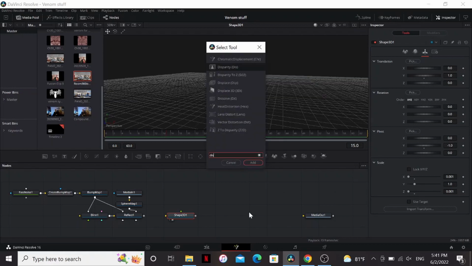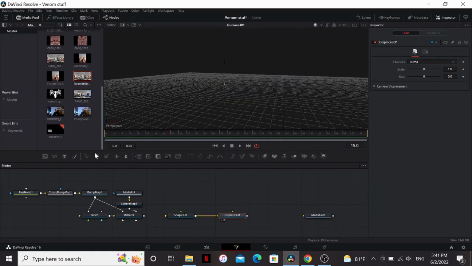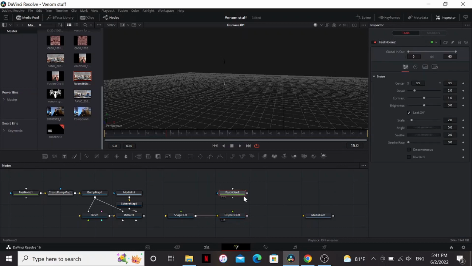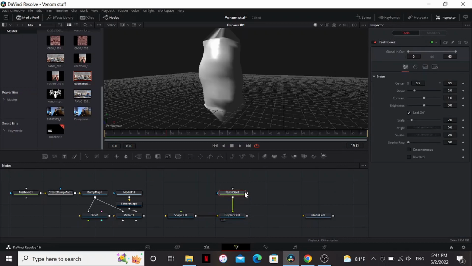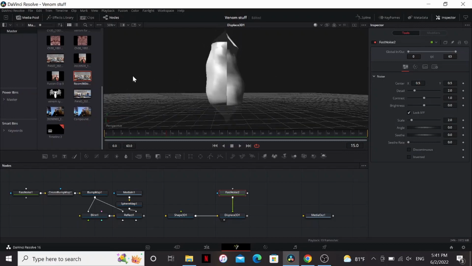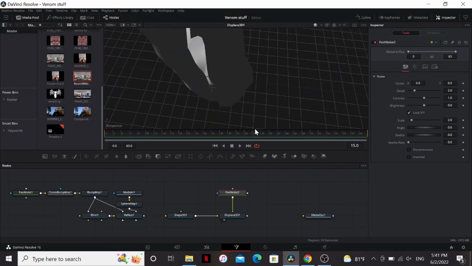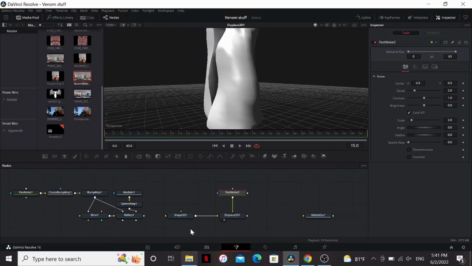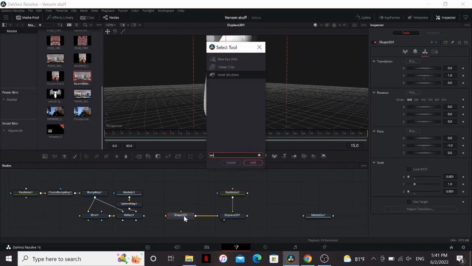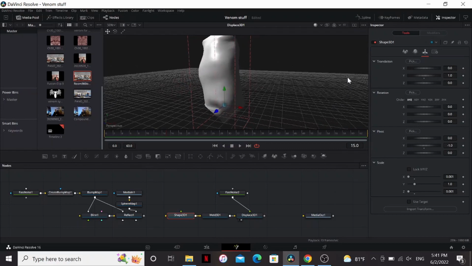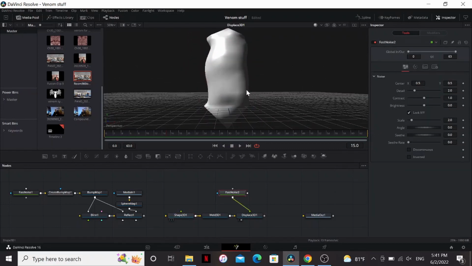I'm gonna add a displace 3D, bring that to the viewer, nothing happened. This also needs an input, so I'm gonna bring down a fast noise and plug that in. Well, now it has thickness, but this looks absolutely horrendous. So we can fix that. First of all, right here, we can see there's this big gaping hole. So what I can do is add a weld 3D. That fixes that problem, but it still looks weird and blocky.